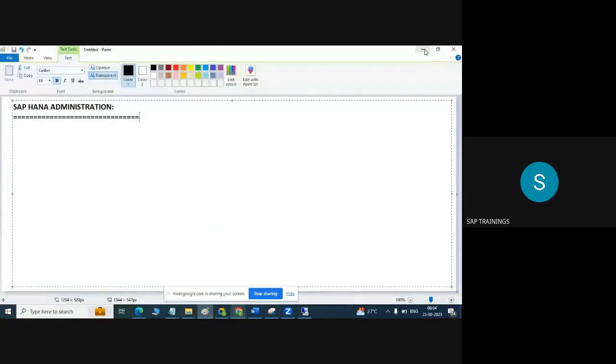Yes. So here in the SAP HANA administration part, we are discussing the SAP HANA 1.0 and 2.0 differences, the versions which we discussed yesterday. All those things we have discussed, right? These are the things we discussed about the version information.